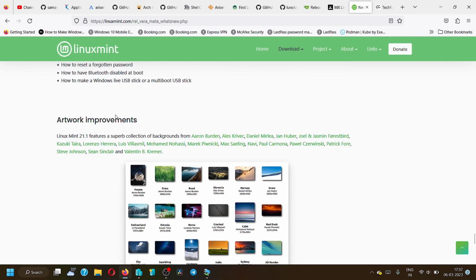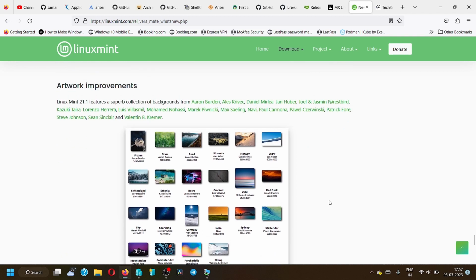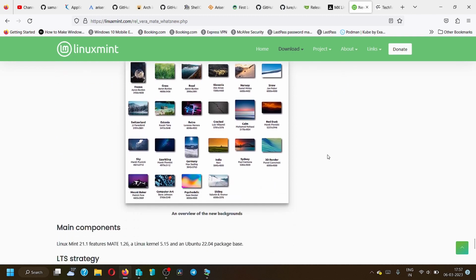The artwork has received improvements. There are new wallpapers, and you can also install the older wallpapers from the older versions. So you can see the new wallpapers are given here in the screenshot.